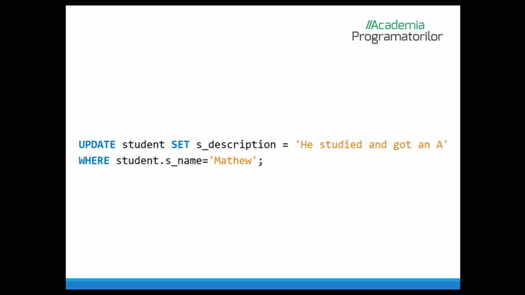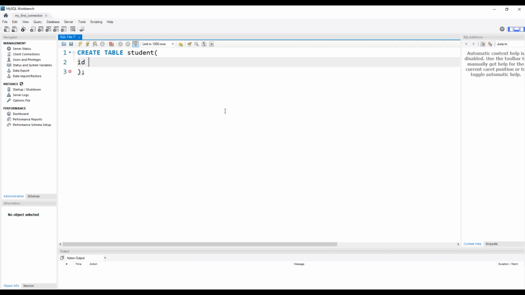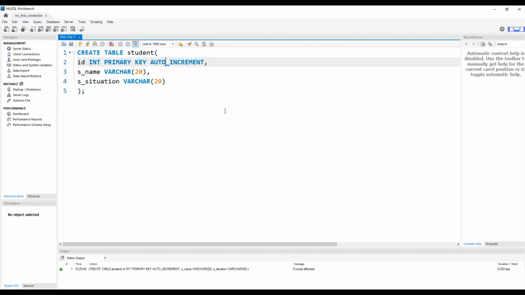Let's go to Workbench and show an example. Let's create a table of students. We will write create table student, and our students will have an ID of type int, primary key, auto increment. We will have a student name of type varchar of 20 and the situation of type varchar also of 20. Let's go ahead and create this table.